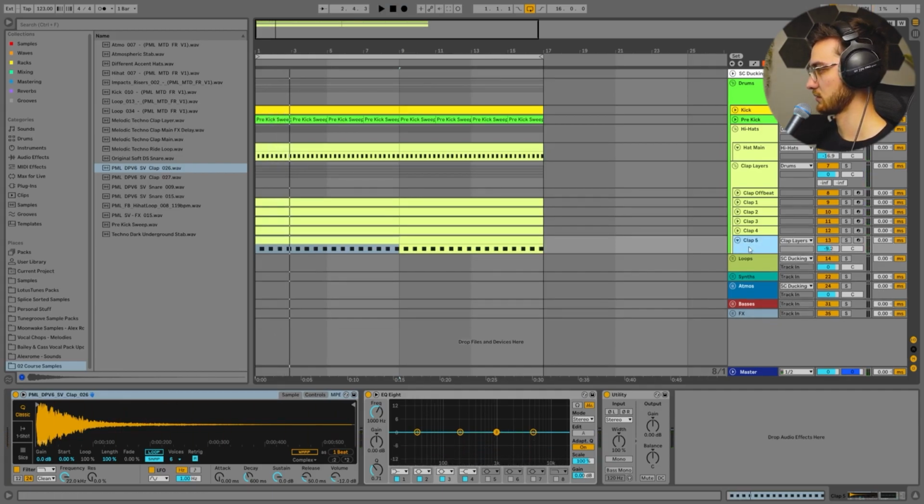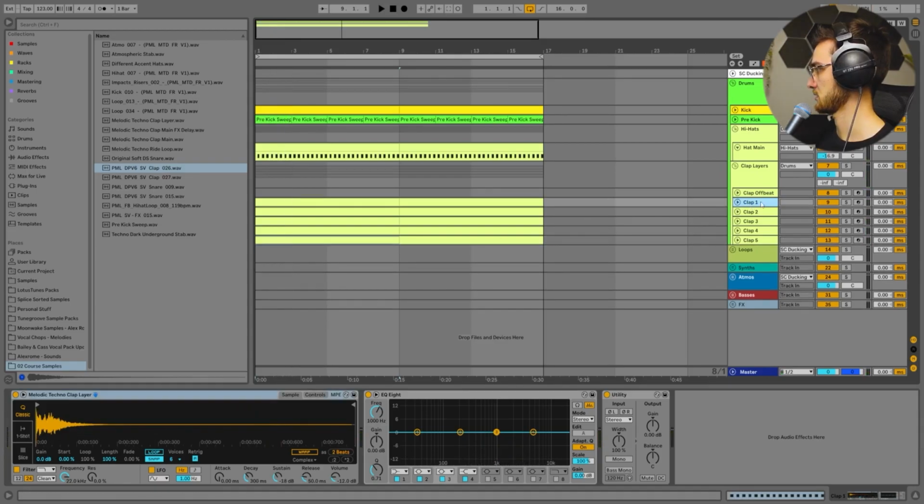Yeah, this one's going to be a bit of a longer sound. Yet again, I'd like to reduce decay to around, let's say 200 milliseconds and sustain down. Yeah, I kind of like the tail of this sound. Again, chose a sound that has a bit of a ring out here. So we have each and every individual clap layer over here.